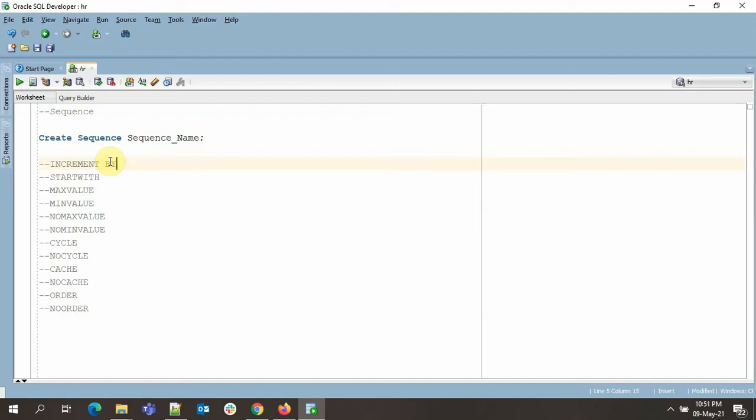So by now we have seen what a sequence is and where we can use it. We also have seen the basic syntax for a sequence. We have briefly discussed the different clauses that can be used with the sequence, and now we'll move forward to creating a sequence using these clauses.